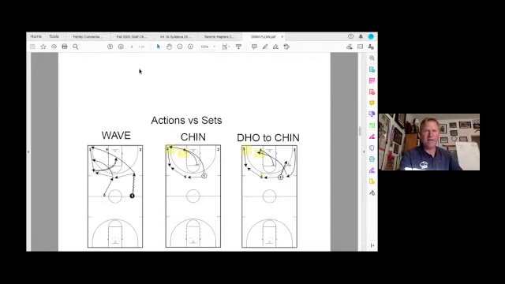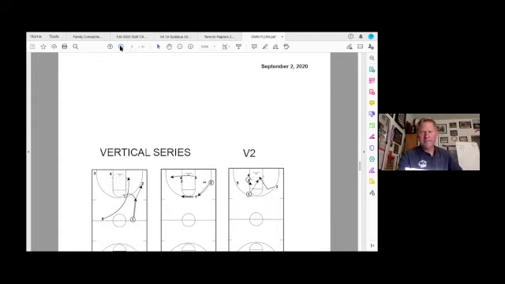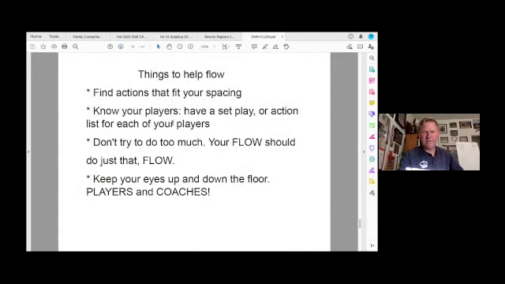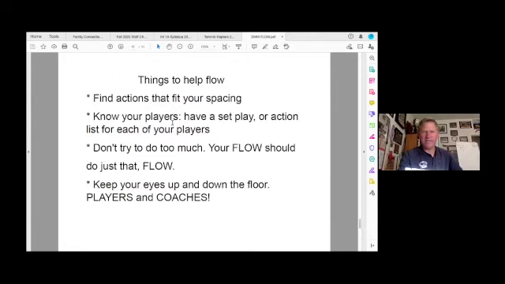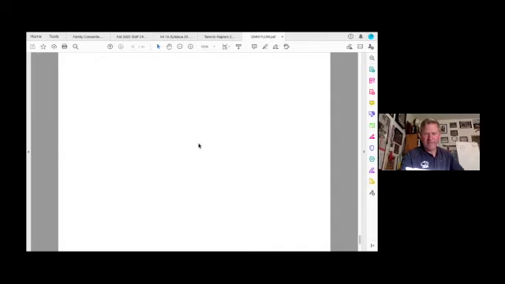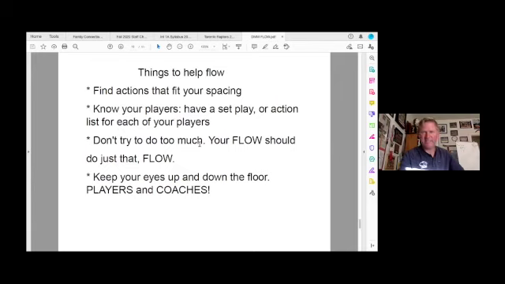Let me scroll back to where I was and talk about that again. Eyes up, players, coaches, eyes up down the floor, because I think that helps your flow big time. It allows you to see things. Hey, they're set, we can maybe run a wave action or a chin action. And then obviously I didn't have anything on the last slide. So those are things to help you flow.